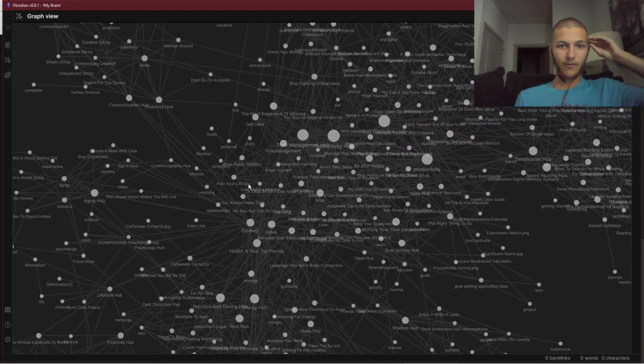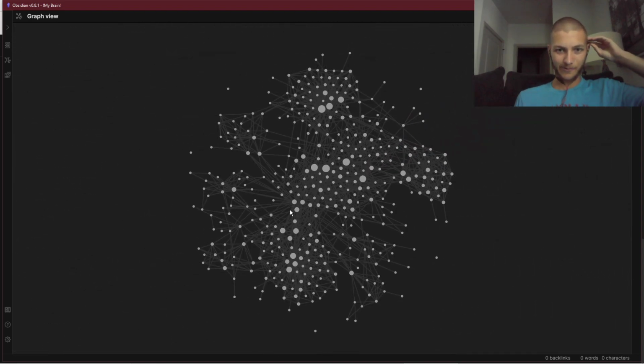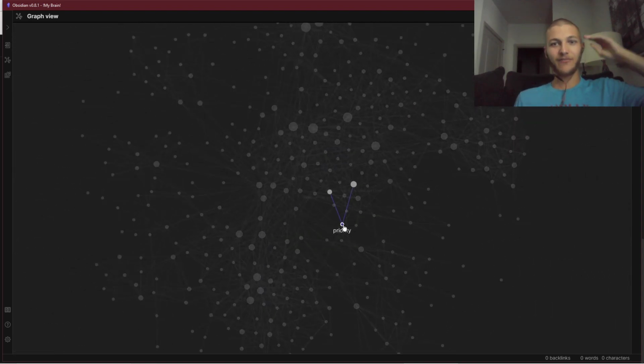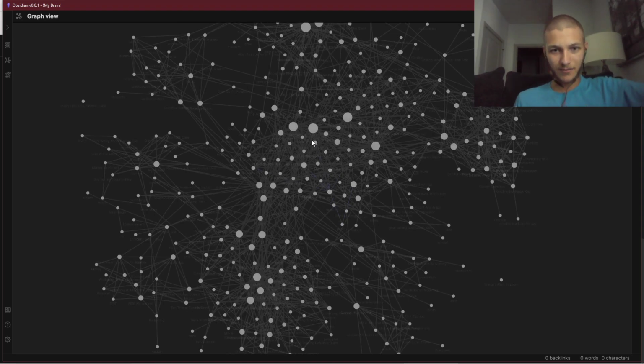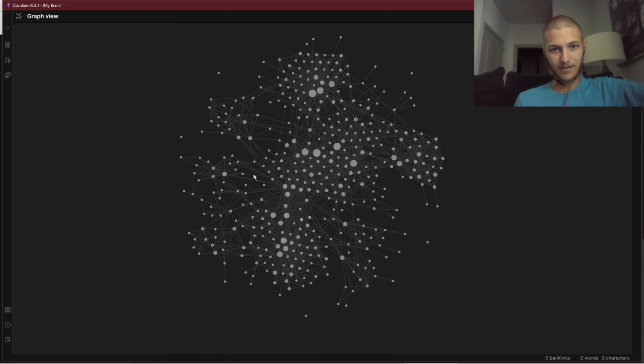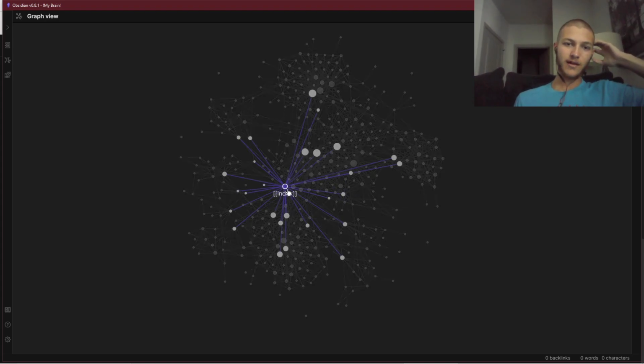Oh, wow. Oh, that's cool. Yeah, I remember this being very, very cool. So let's see. You can see this is the Zettelkasten, and it looks like a neural network. I think that personally makes it look really, really cool. Now, I don't think that this is cool to look at. I'm just wondering how much I'd actually use it.